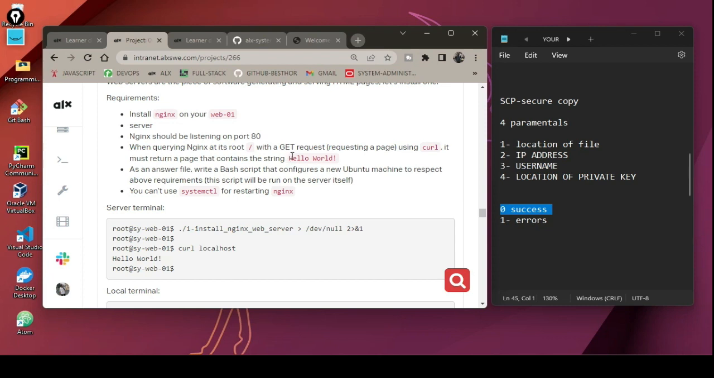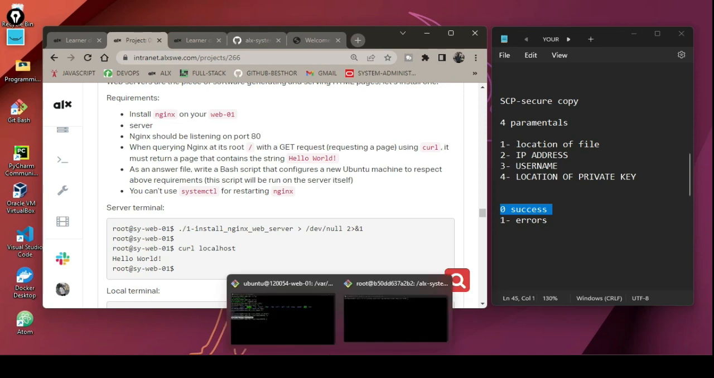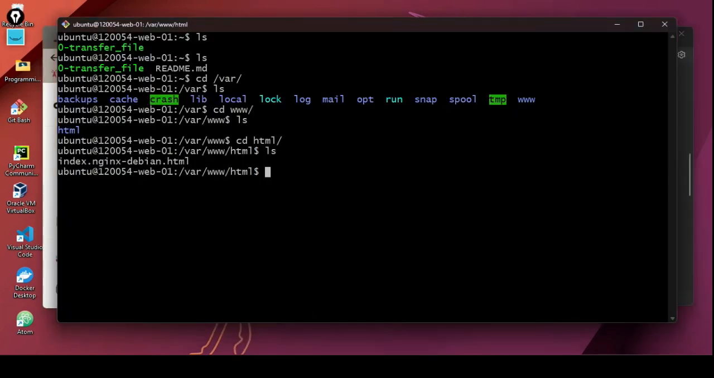So let me write out the instructions to do that. For us to do that, we need to go back to our web server. Where are you now, web server? Okay, now this is what I'm going to do. In this directory that is responsible for serving web pages, I'm just going to create a file and put hello world in it.